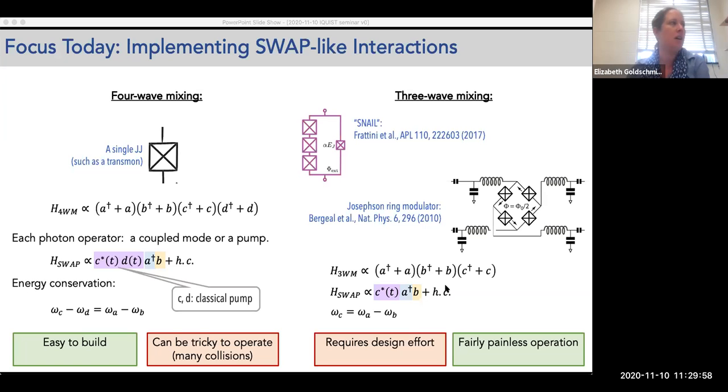Okay. And then Paul asked, in standard nonlinear optics, the interaction is determined by the material and often leads to a polarization dependence. Is that also true here?